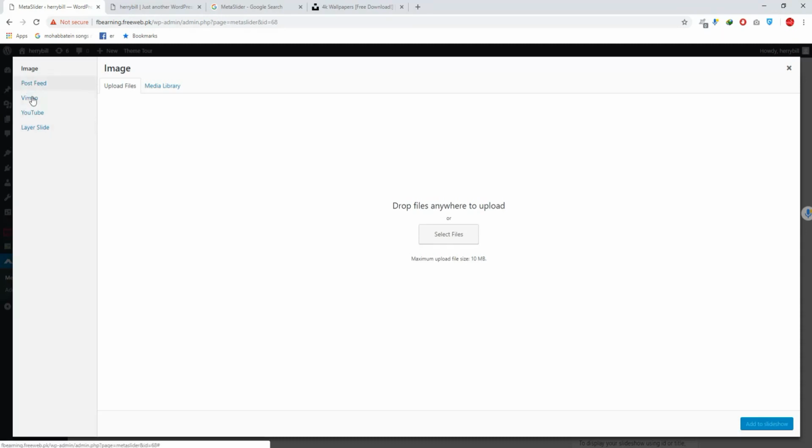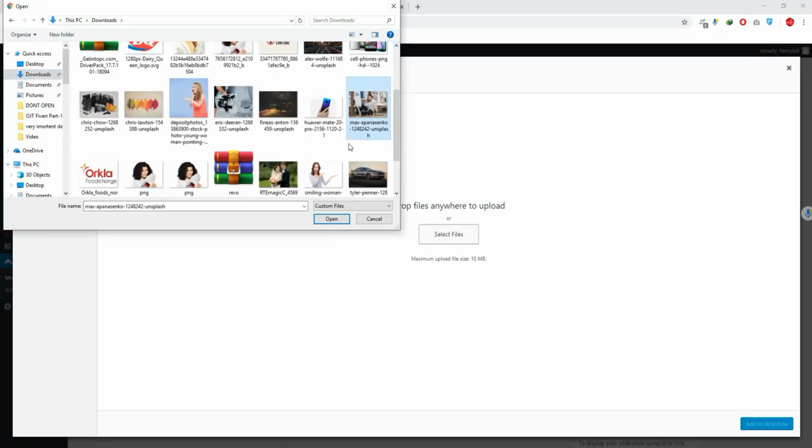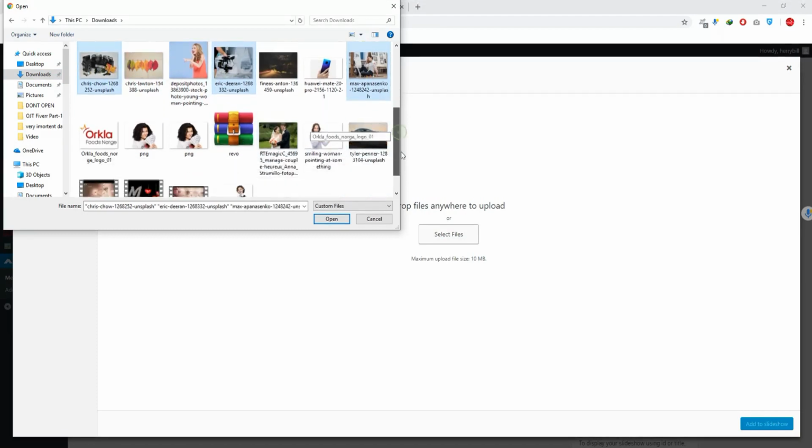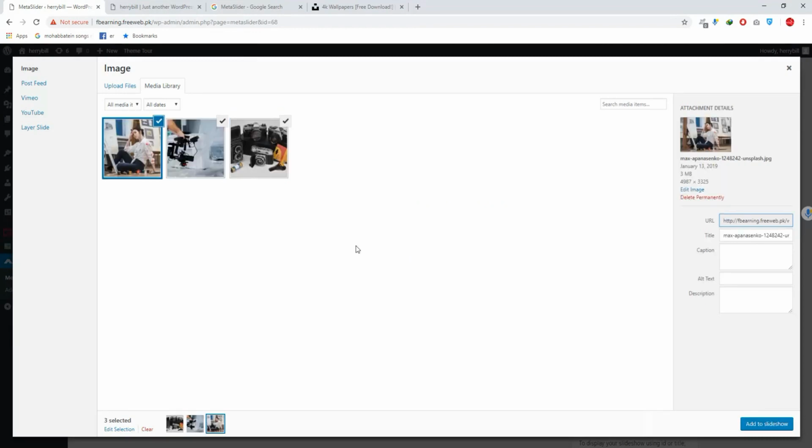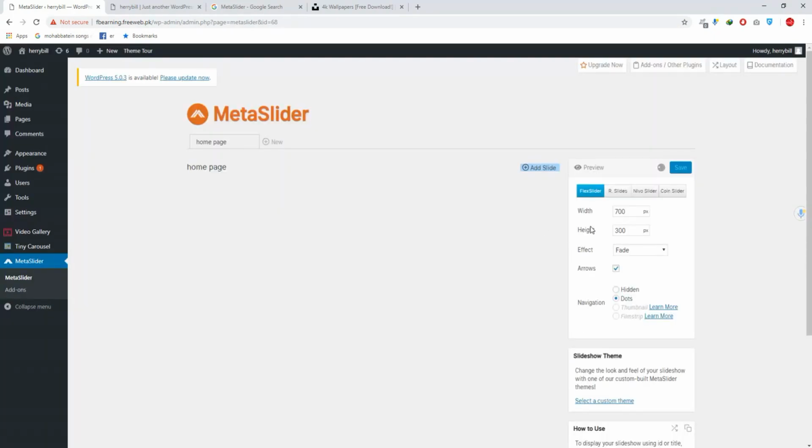So guys, you can see here the post feed, Vimeo, YouTube, and layer slide. So you can also add a video on your slider. I'm just going to select the photos, some photos that I already downloaded. So I'm just going to select the files. I have selected 3 photos for my slider. Now it's uploading. So uploading is done. Now I have to click here and add to slide.